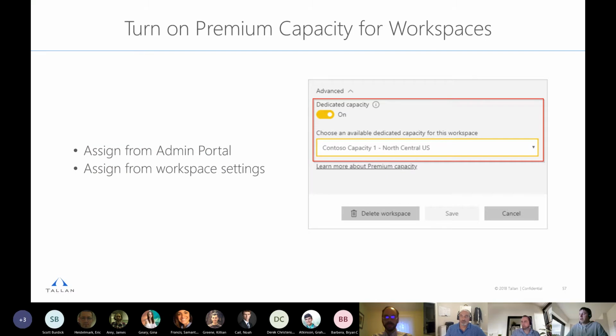So once the capacity admin is in place, the deployment pipeline has been created. I think these actually are a little out of order now that I think about it. But once the decision has been made, yes, your content needs Premium. Yes, our capacity has the compute power, has the memory available to accommodate your report. Then you can switch that on. If you have Premium and you're a capacity admin, you can just with the flip of a switch, move that content from shared capacity to a dedicated capacity.